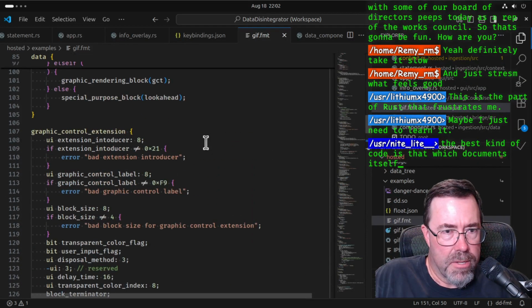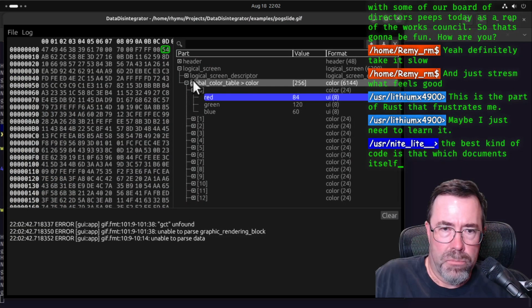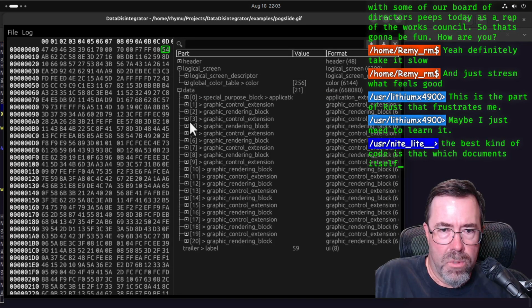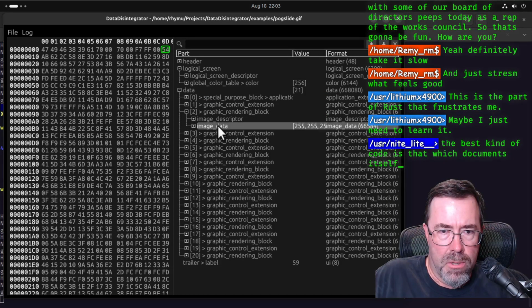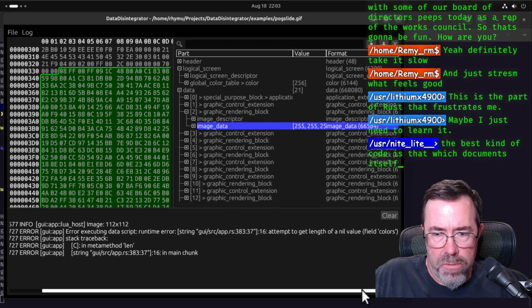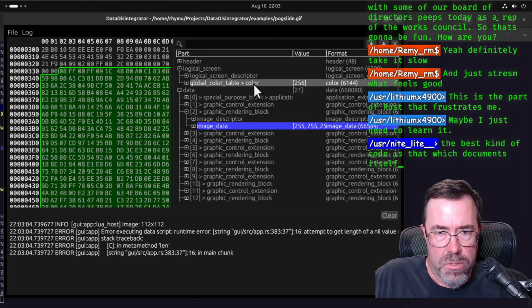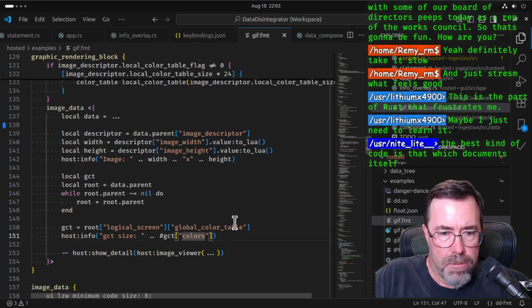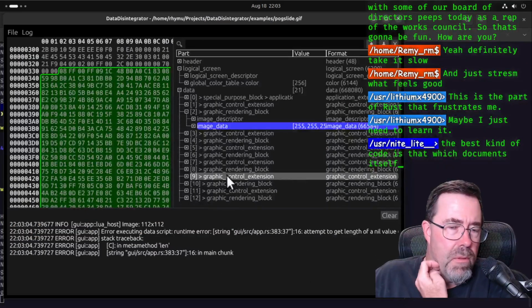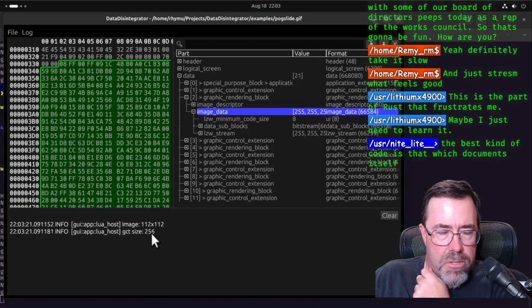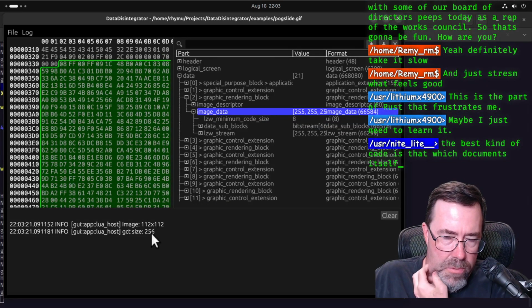Oh, I modified this, right? Yeah, that's my bad. All right, so clicking on an image. Attempt to get a length of a nil value for field colors. Oh, it's color, not colors. Color. There we go, 256. Okay, so we have found the global color table.